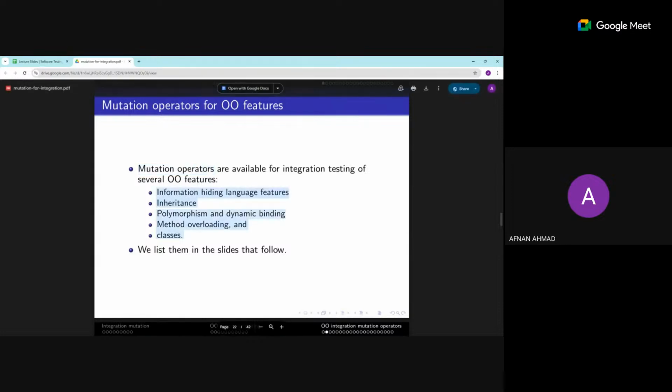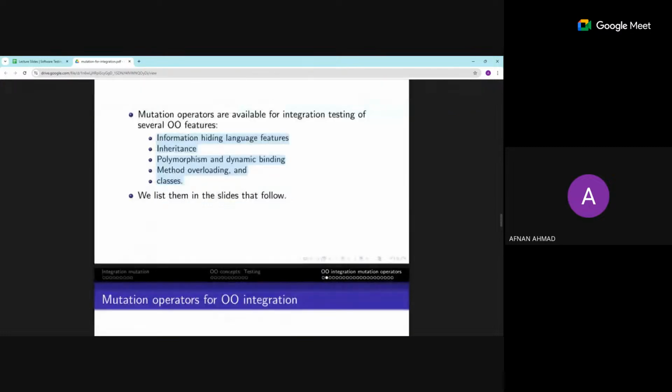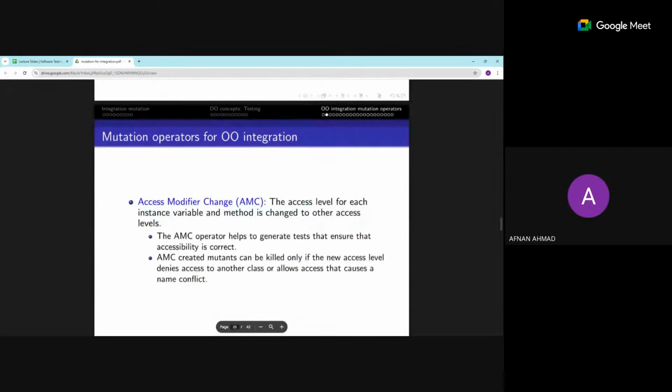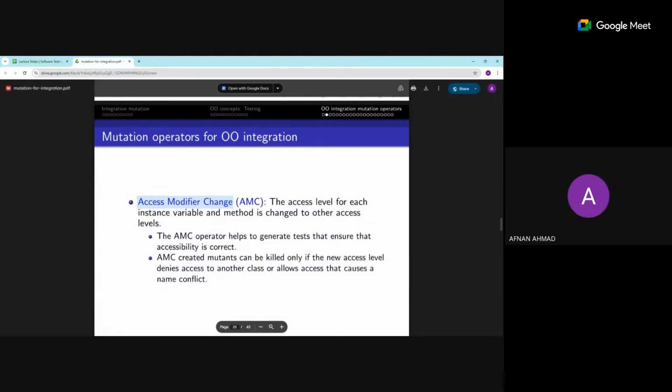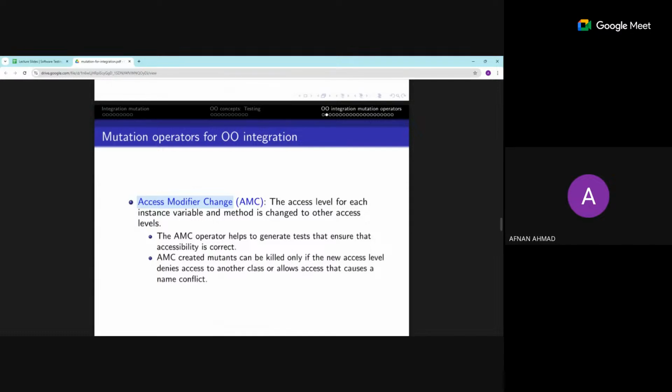So all these object oriented features that we've seen, we'll see some operators that allow us to test for these things, right? Okay. So one is access modifier change, right? This one is easy. We discussed it in detail, right? Private, public, protected, and default. So access modifier change basically changes the access level.